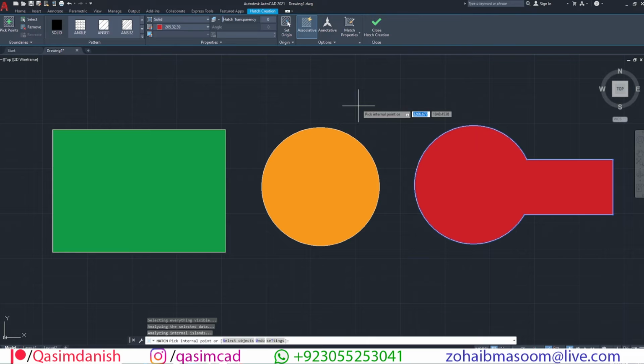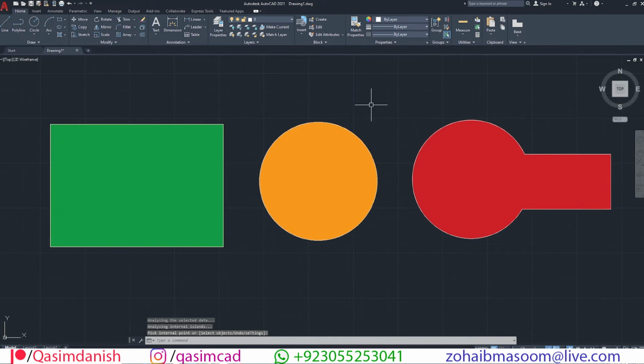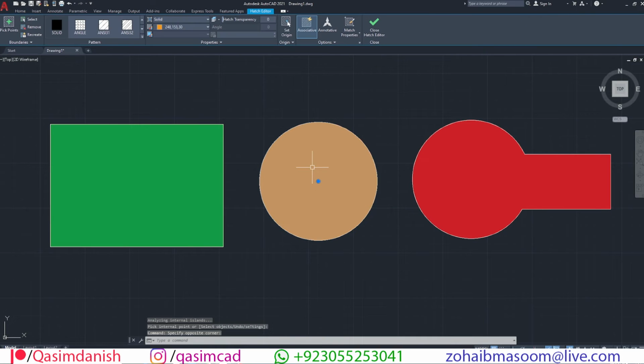Keep in mind if you select all objects at once, the same color applies on all objects. You can change the color, just simply select the hatch and change the color.